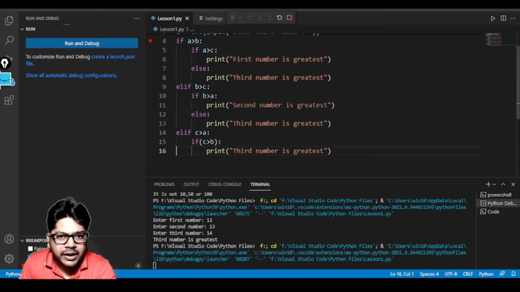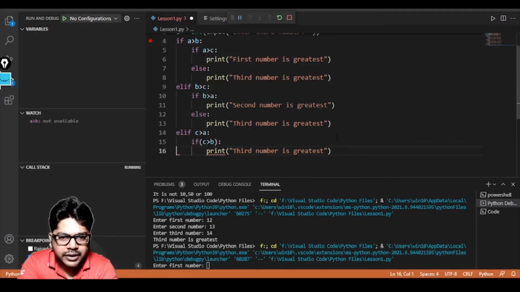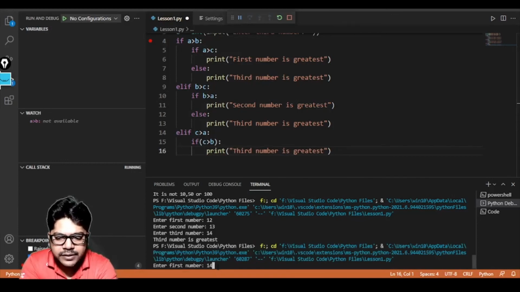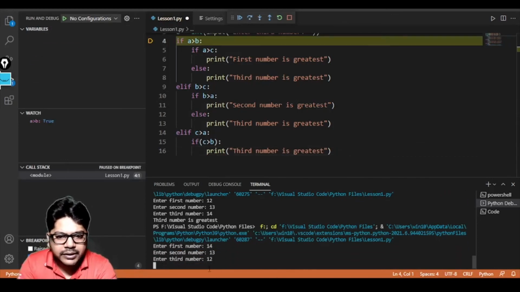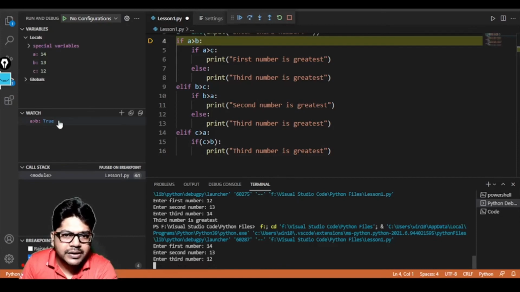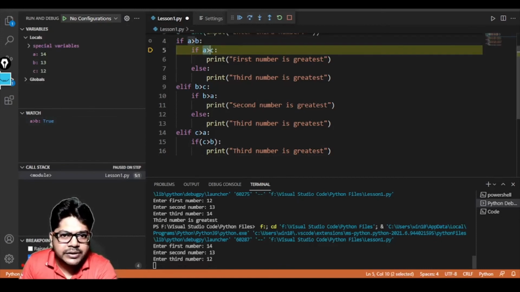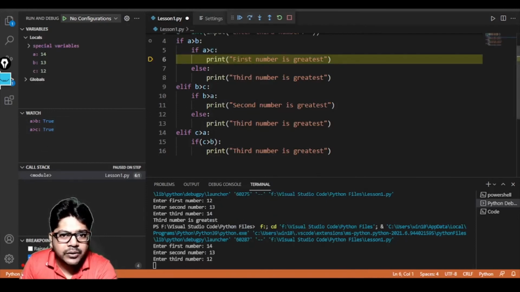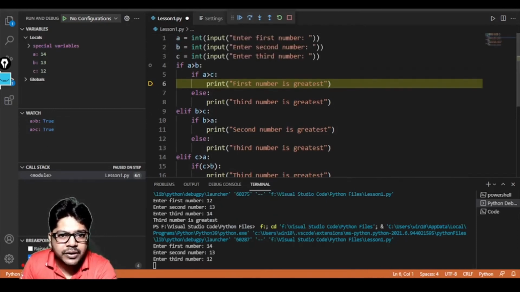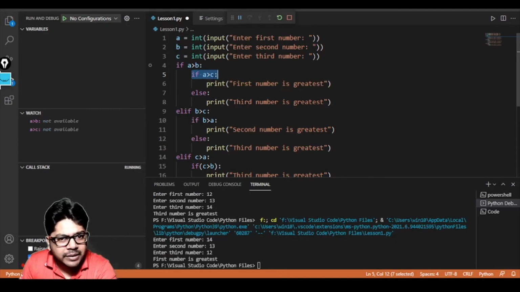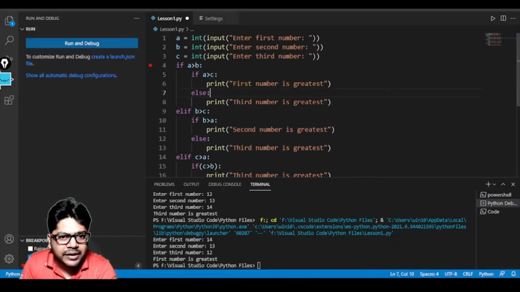Second scenario is when I enter the first number as greatest, then the second number and third number. Now you see A greater than B is coming as true. So now it will go here and check this condition also. Is A greater than C? Yes, that condition is also true. So it will print first number is greatest. First it checked this condition, then the nested if, and if it is true, it went inside, and after that the program got over. It will not go into this else, or these elifs. That was the whole idea of explaining it to you.